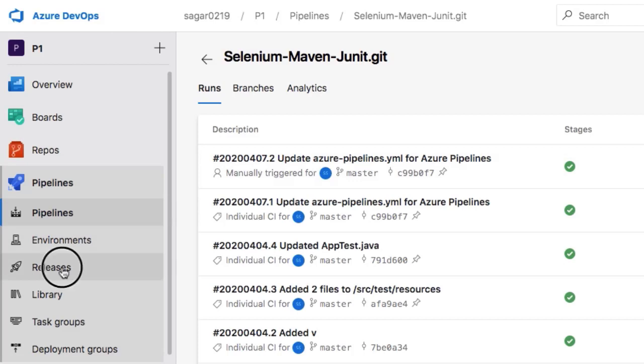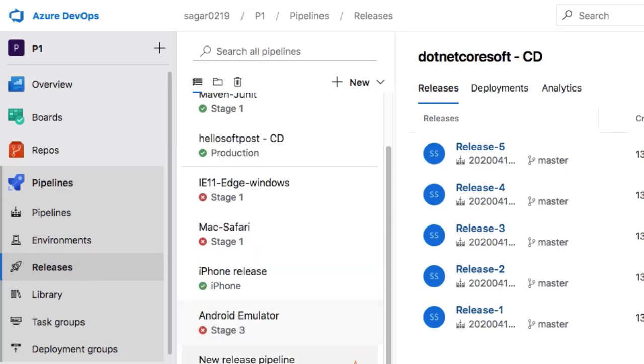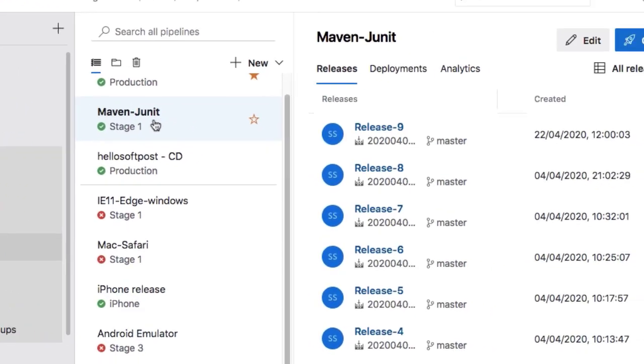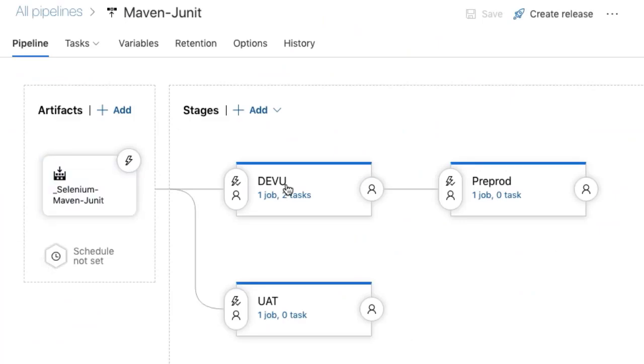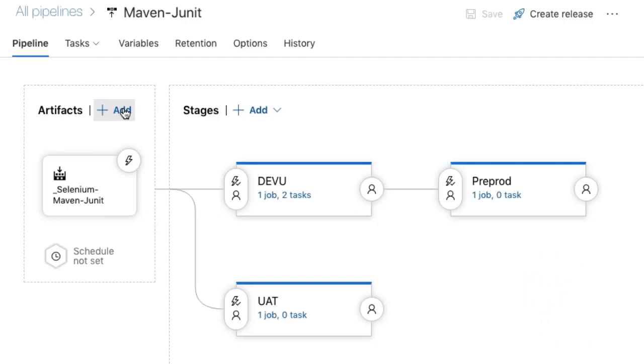Now next is the release pipeline. As I said earlier, the artifacts that are produced by the build pipeline are consumed in release pipelines. So if I show you here, this is one release pipeline, and if I click on edit, you can see this is how a typical release pipeline looks. We have to specify the artifacts. Here you can add the artifact by clicking on the add button and then refer to the build pipeline that I was showing earlier. Once the artifact is here, that artifact is consumed by one of the stages.